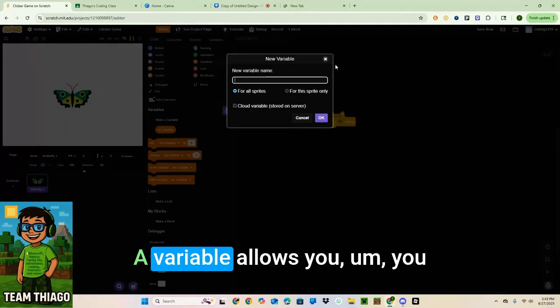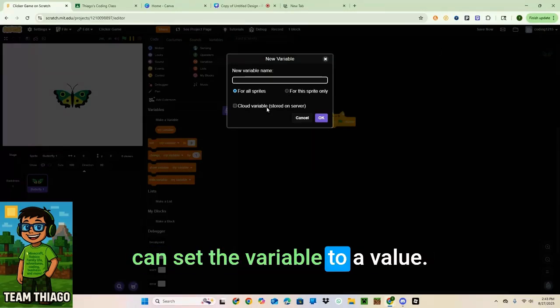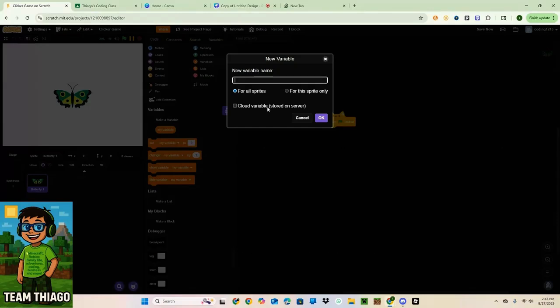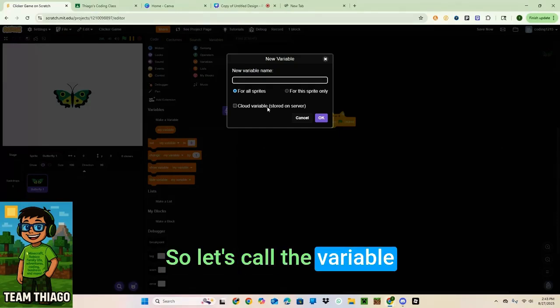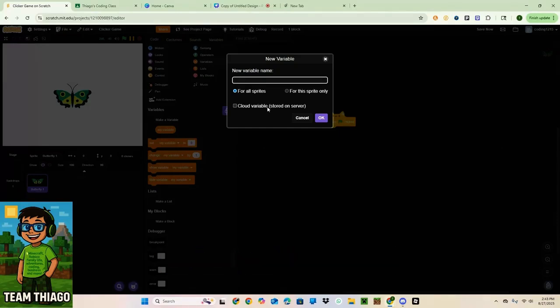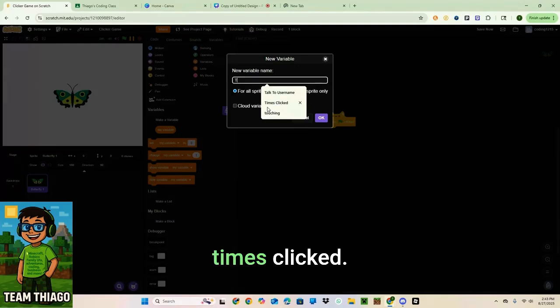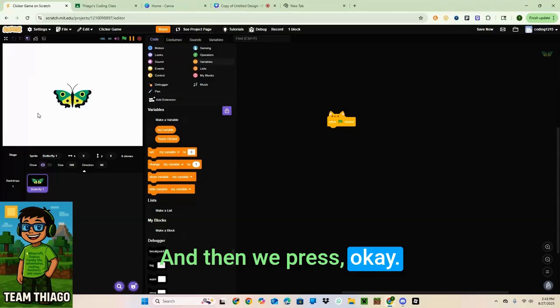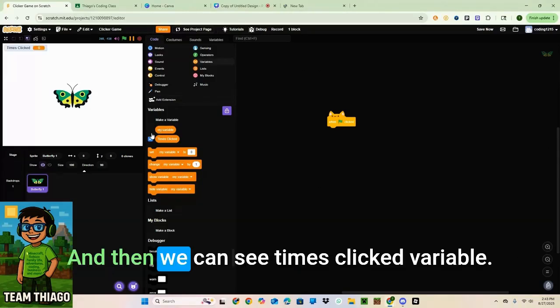A variable allows you to set it to a value. So let's call the variable times clicked. Now we press OK. And then we can see the times clicked variable.